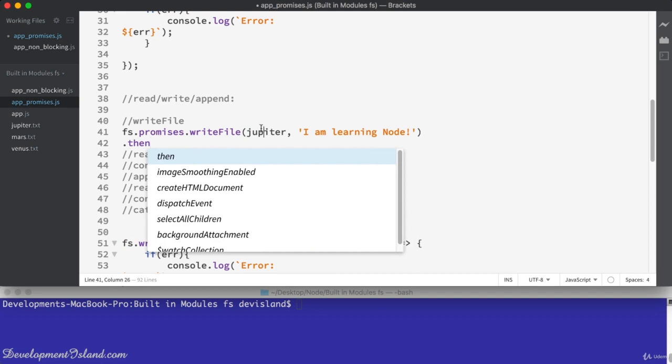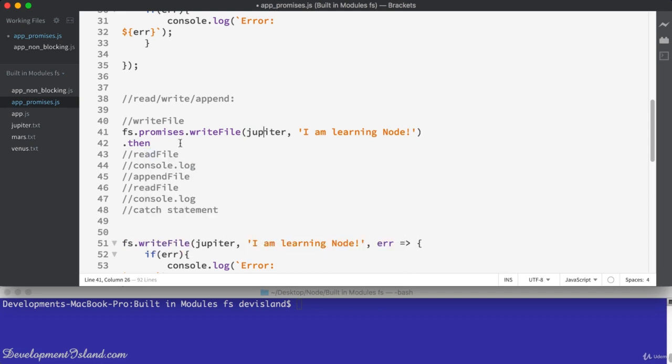Just make sure that you are comfortable with promises before diving into the remainder of this lecture. Otherwise, you can always go back to the ES6 section and review promises and then come back once you feel comfortable.